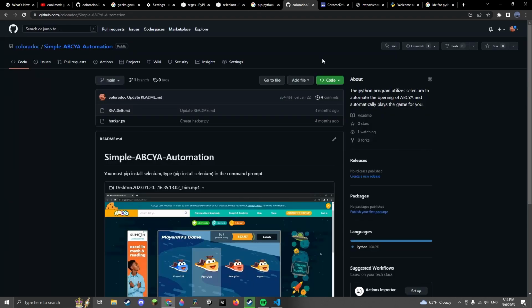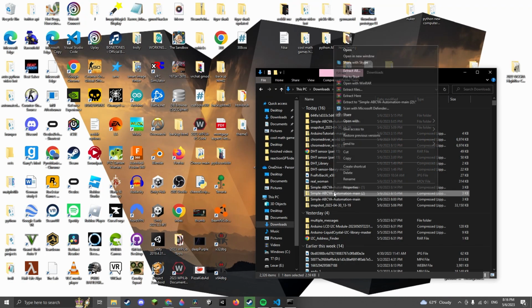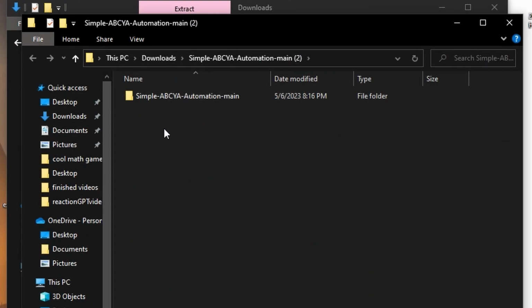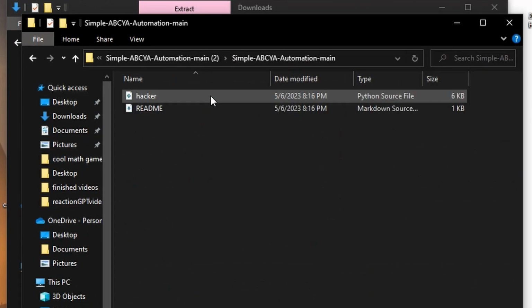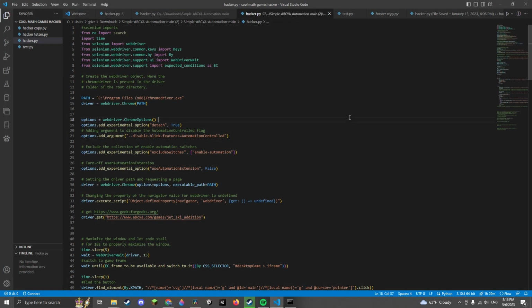Once you've done all that, you're going to want to go to my GitHub. In the description, it's going to be called Simple ABC Automation. You're going to want to download the zip file. Then you're going to want to unzip the file or extract all. And then you're going to be presented with this file. Then you'll be able to open it up in Visual Studio Code. Then once you have it open in Visual Studio Code, all you have to do is click Run Python file.